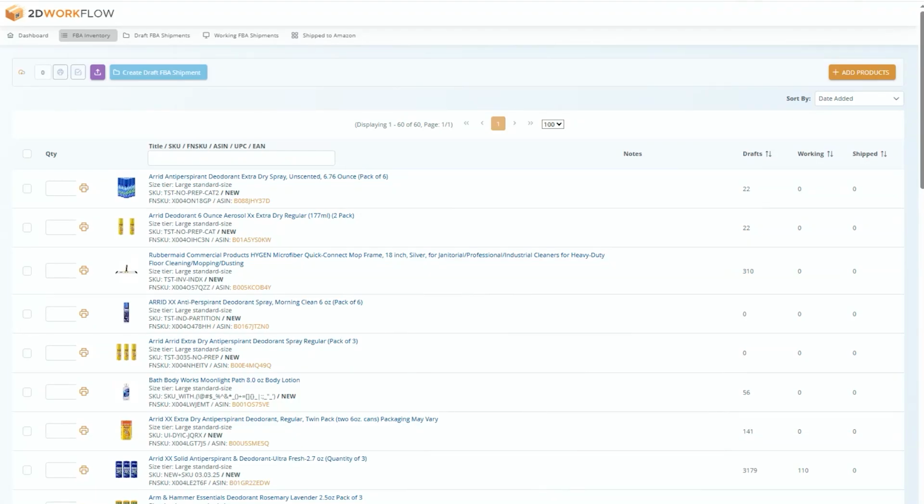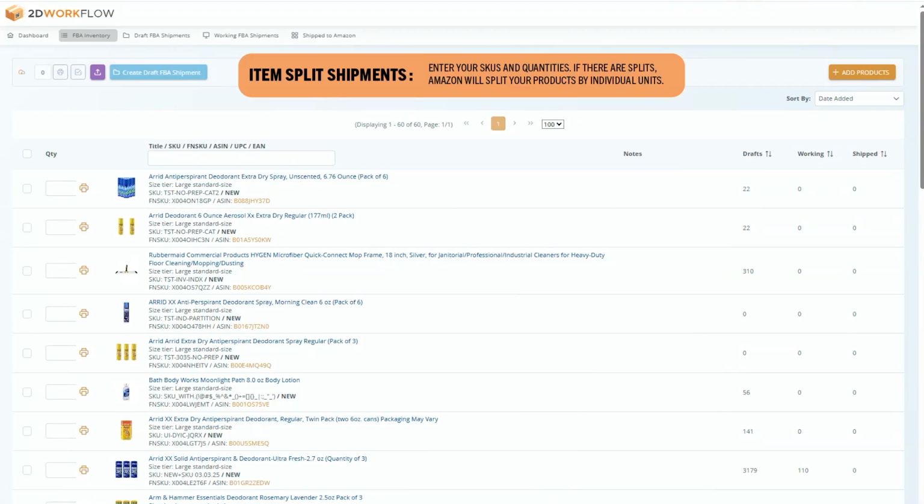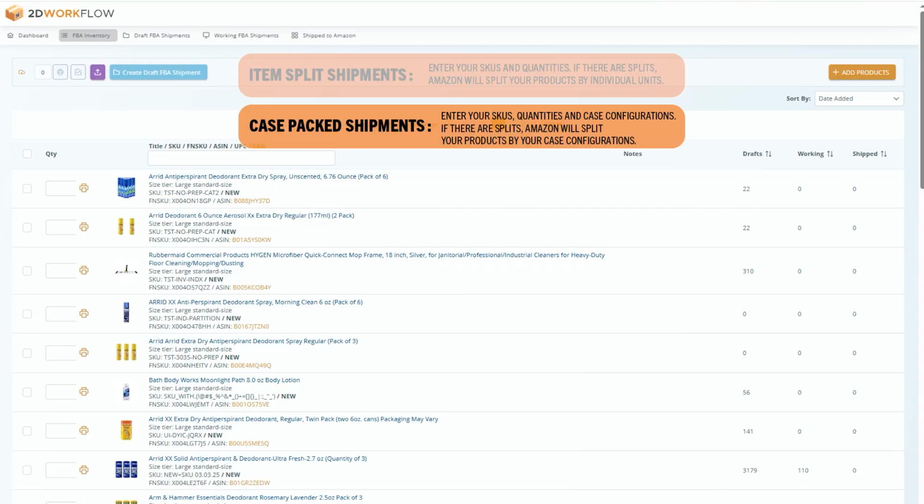There are two types of pallet shipments: individual item splits and case pack splits. The difference is how Amazon splits your inventory if your shipping plan has multiple shipments. For item split shipments, enter your SKUs and quantities, and if there are splits, Amazon will split your products by individual units. And for case pack shipments, you enter your SKUs, quantities, and case configurations. And then if there are splits, Amazon will split your items based on the case configurations you entered.